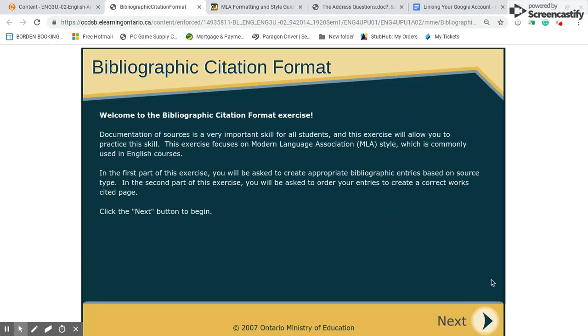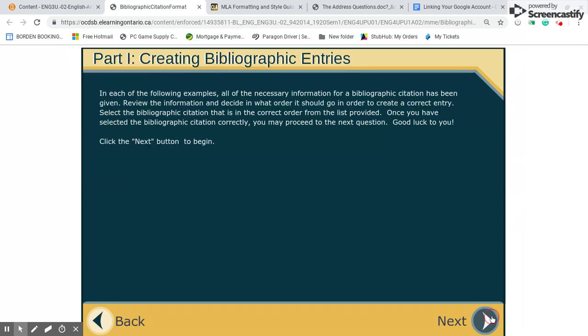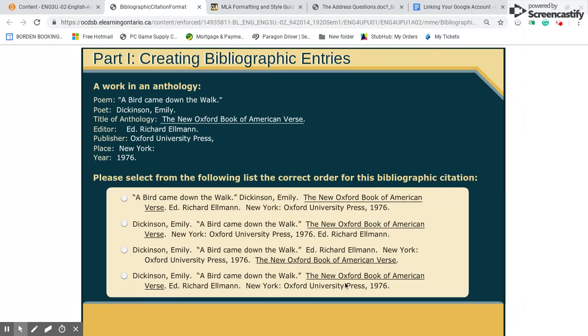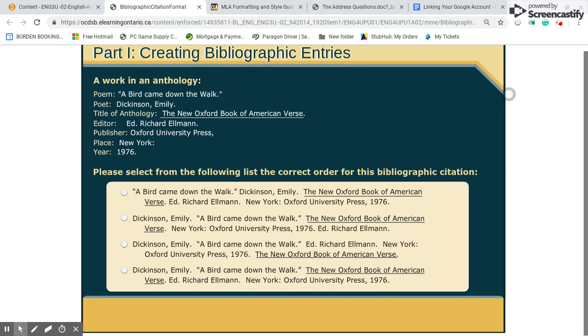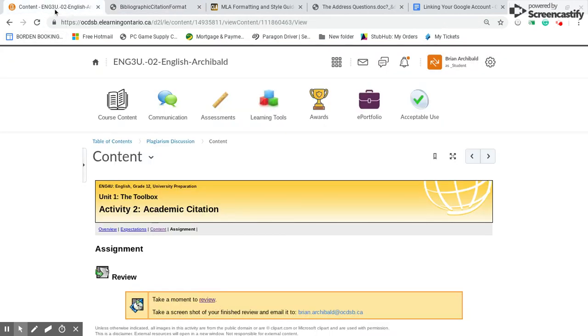If you're using a Chromebook, you're going to have to enable the flash. Then it's just going to give you examples, and you have to tell me which one is correct. There's going to be several of these, and it's going to keep making you do it until you get it correct. So you choose the one that you think is correct, and you can see that one is not correct. So you're going to have to go back, review MLA citation, have a look at all this, and then try to figure out which one is the correct one. You keep doing that until you finish the review.